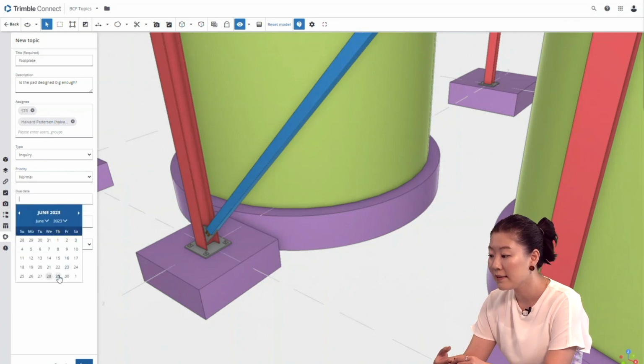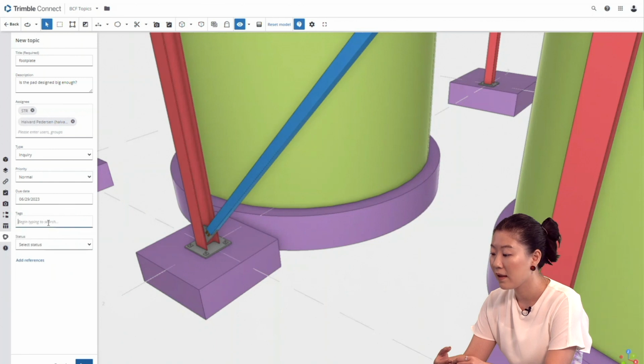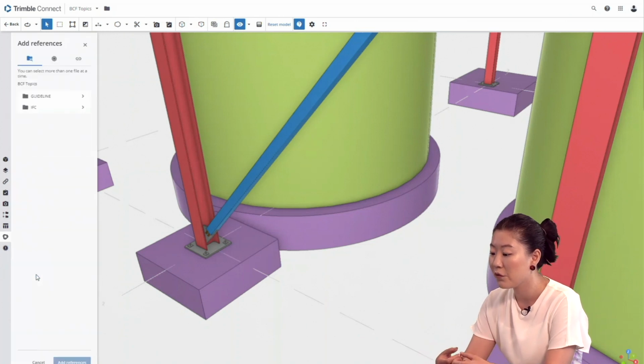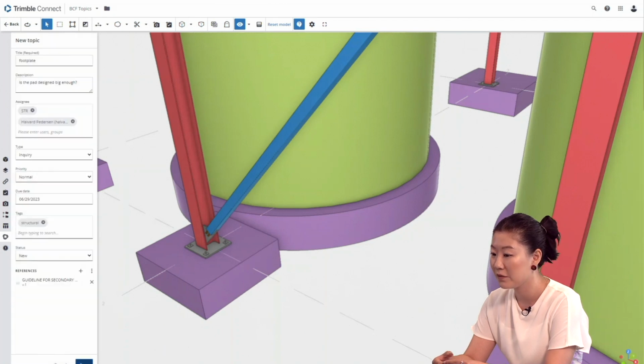Choose a due date, add text, structure, and status, new. I can add references to reference a document on the topic. For example, the guideline. And click Save.